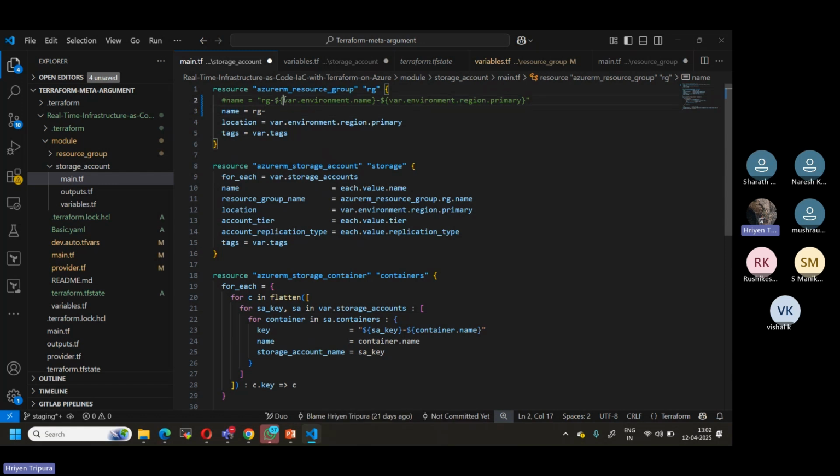Now, till here you got it, right? Whenever you want to call a variable along with some other value, you always have to use the dollar sign. We have to use a dollar sign.